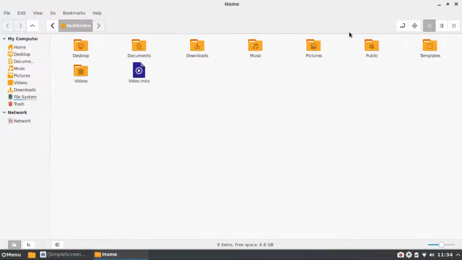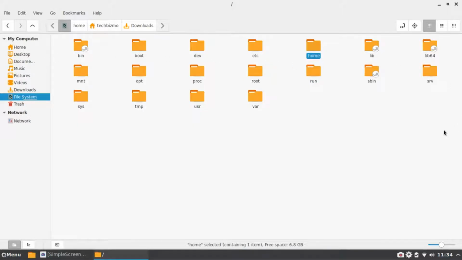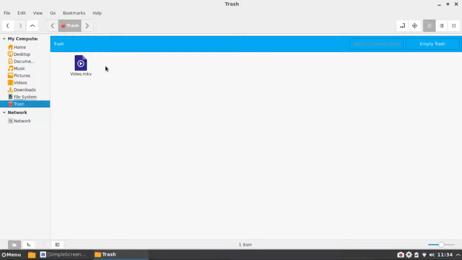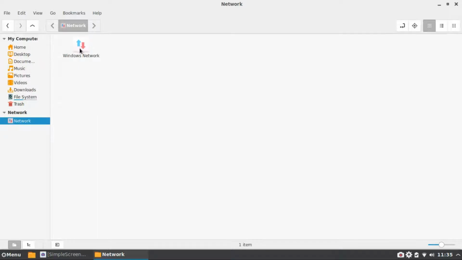So, here we have our files. So you got the home directory, and that is, of course, going to have your typical desktop, documents, downloads, music, pictures, public, templates, videos, and that's what I'm recording right now, video.mkv. So yeah, everything that I just mentioned is right here, file system. You got all of these nice files. Yeah, you got your trash. There was my attempt of recording this video before the one I'm recording right now. Network. Okay, so yeah, network. I've never been too sure about what the network does. Windows Network.